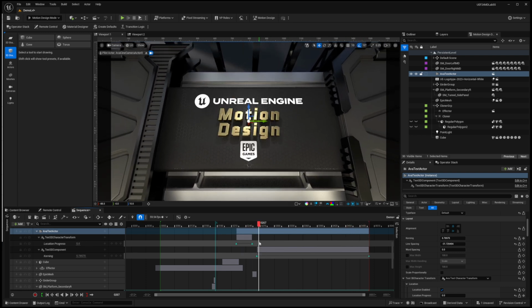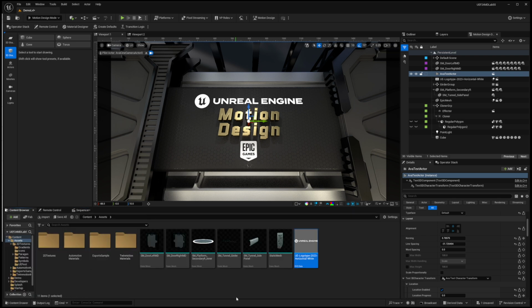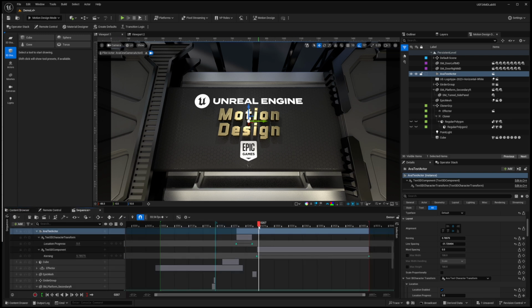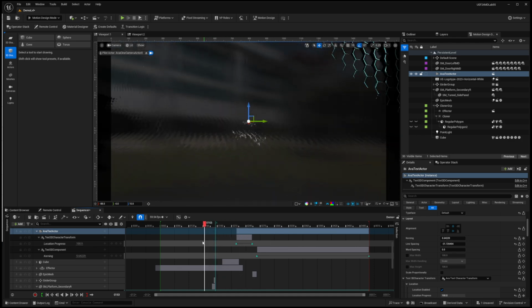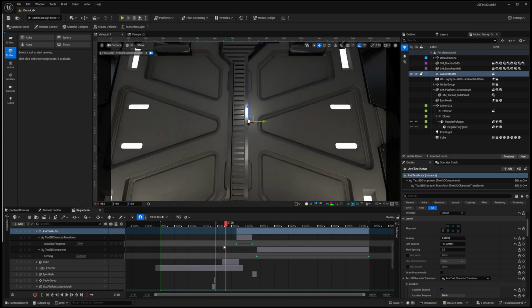Then our last little effect is this Epic Games logo. That is a static mesh that came in from the eSports sample. So that's right there. And that's just animated with location keyframes to bring it into view. So that is basically it for this animation.